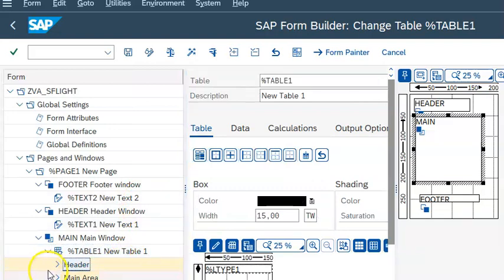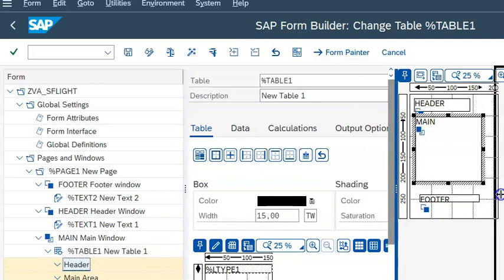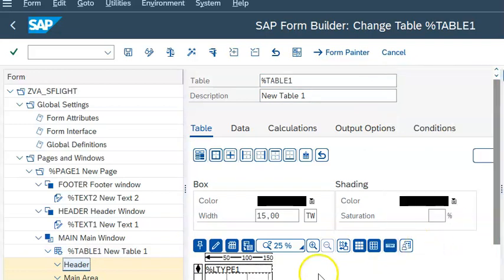So here we have this header. In the header we can create a header, footer, and main area. Now in this what we need to do is we need to go ahead and create partitions. In that header, main area, and footer we need to create partitions. So how do we create the partitions is, just a second, let me reduce the size a bit.